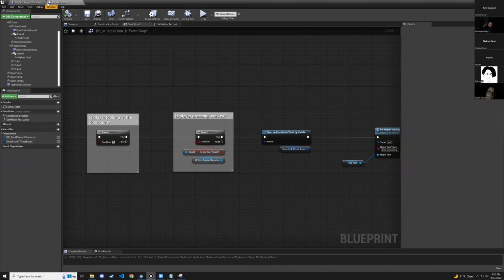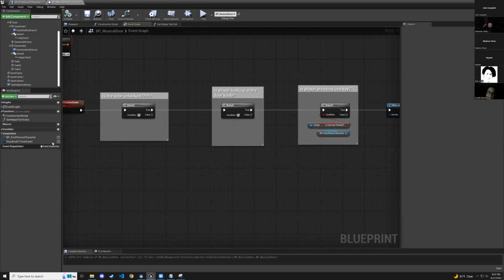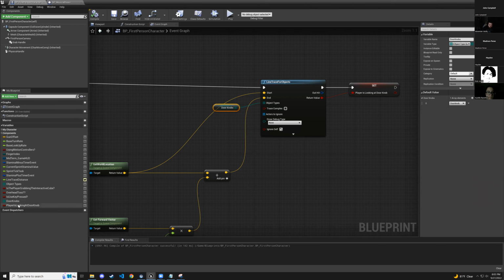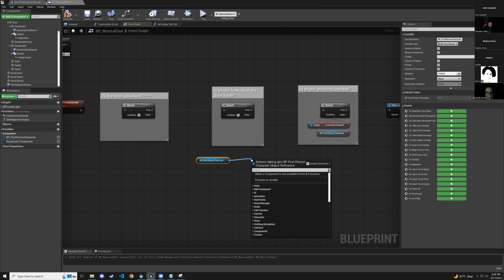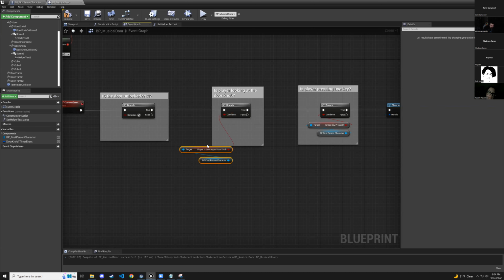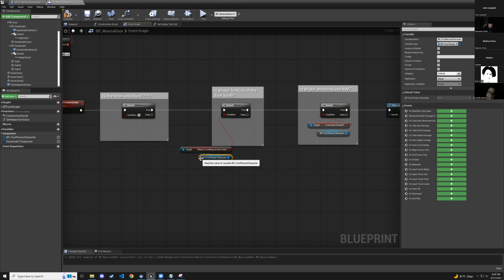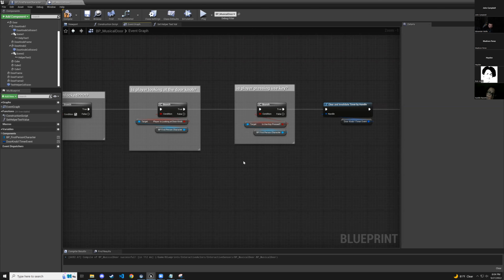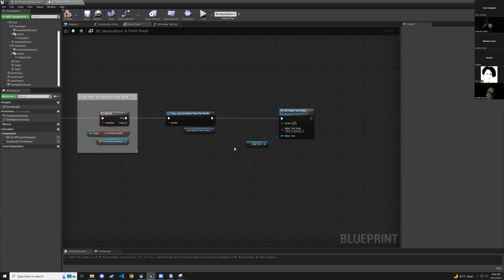All right, so now we can go back to our musical door and we can grab our first person character again. And we're looking for, is the player looking at the doorknob? So player looking at doorknob. And we can connect that guy right there. And so if they are looking at the doorknob and they press the use key, then we'll let them open the door. So let's see if that works.